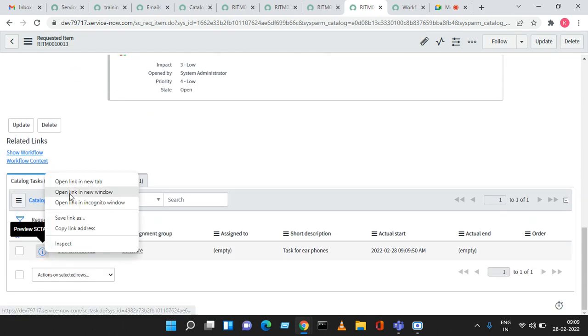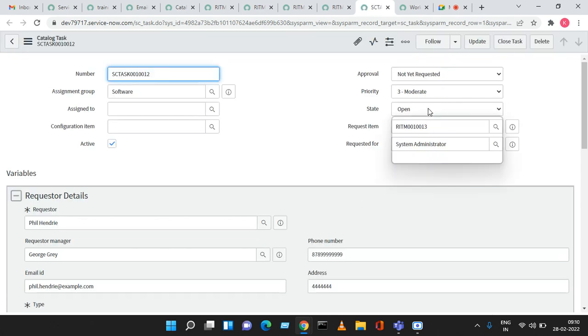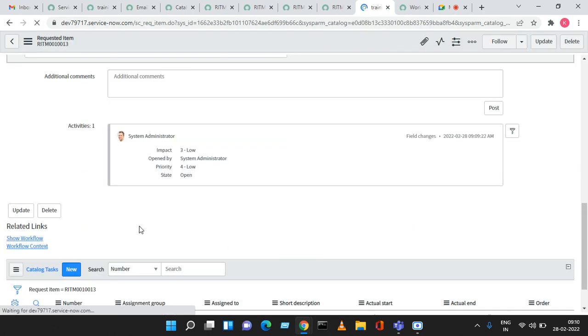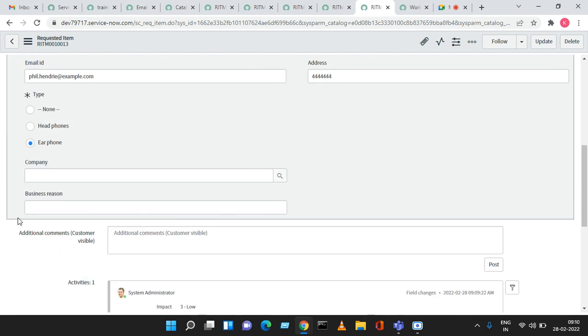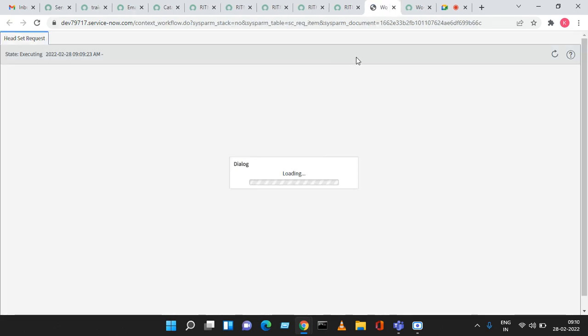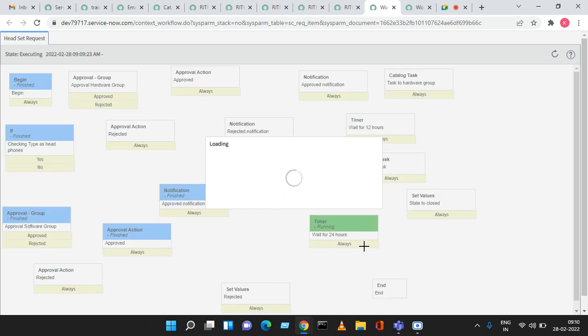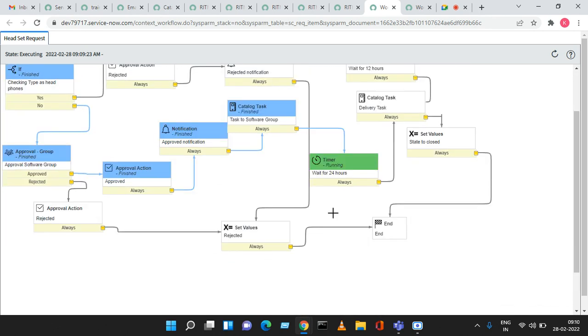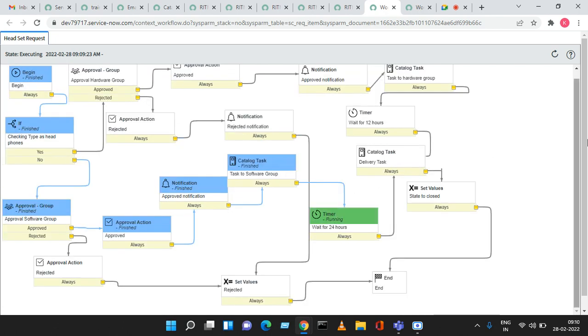A task was generated. If a task is closed, earlier what happened? Close task. Earlier a sequential task had to be generated, but here if you click on show workflow, see, the system is waiting to run for 24 hours. Oh my God, just reload it.